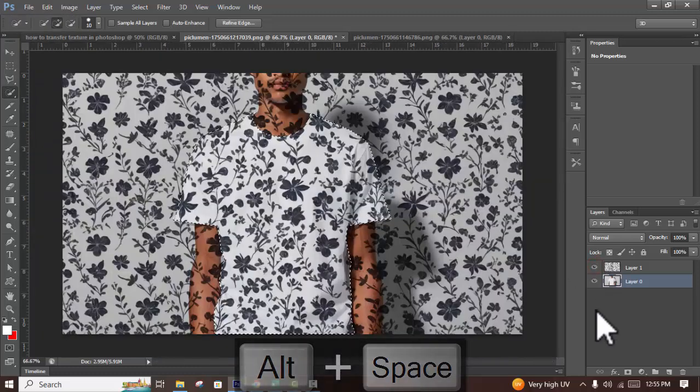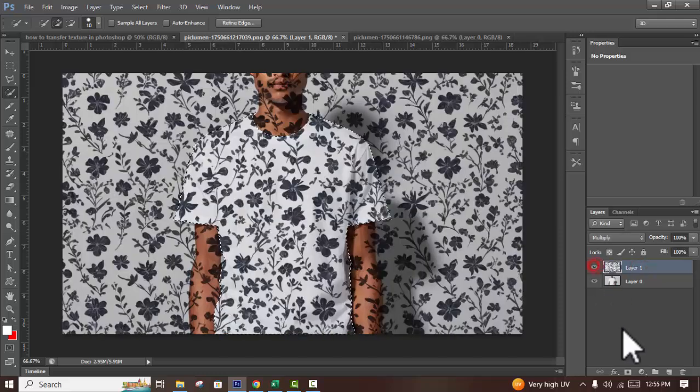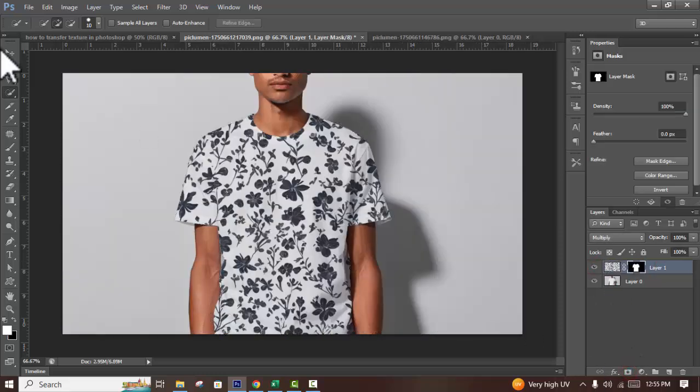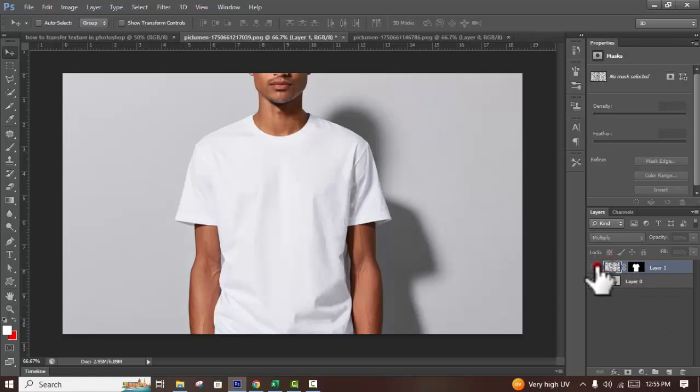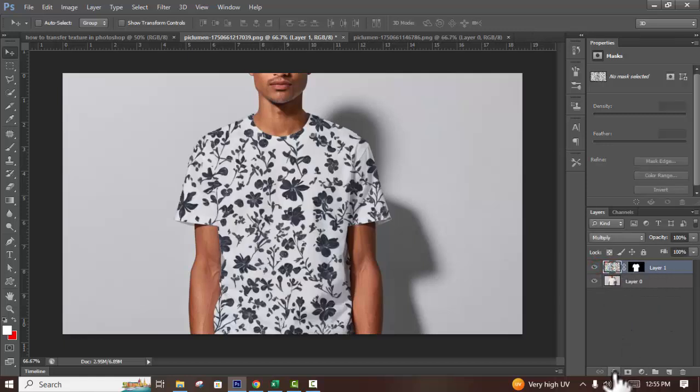Then again show this, click texture layer, create clipping mask, and click this blending options.